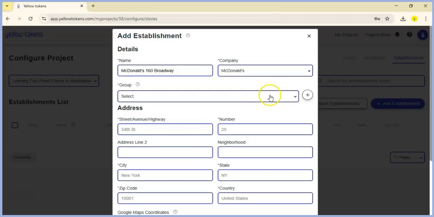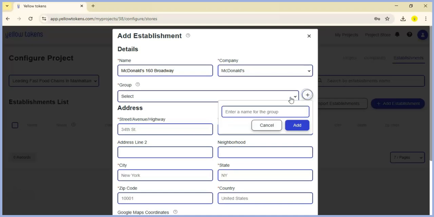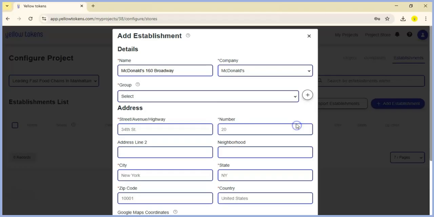Next, fill in the group the establishment belongs to. If none exist, you must create one. This field is required and allows establishments to be grouped for analysis. You can group establishments in different ways, such as by city, by size, or by purchasing profile.